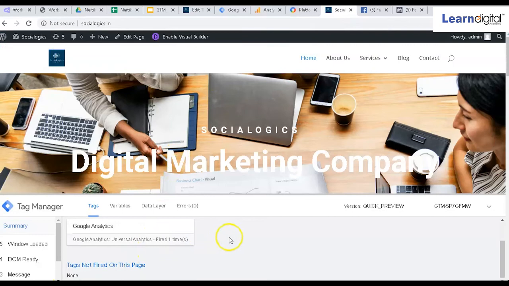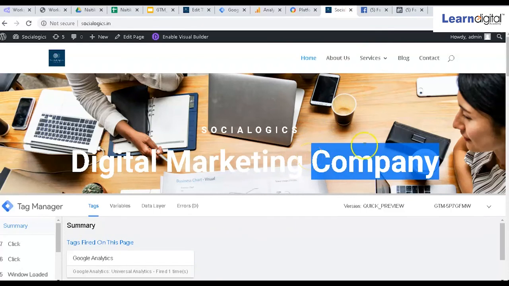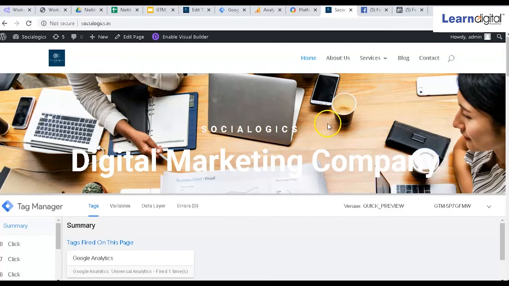Getting it. Same thing you can do for Facebook and multiple websites. You can specifically select the web page as well. If you want to check somebody clicks on this button, that also you can do. Somebody clicks on this kind of content, how many people are clicking on this kind of content? That also you can check. Getting it. So this is how your Google Tag Manager works.